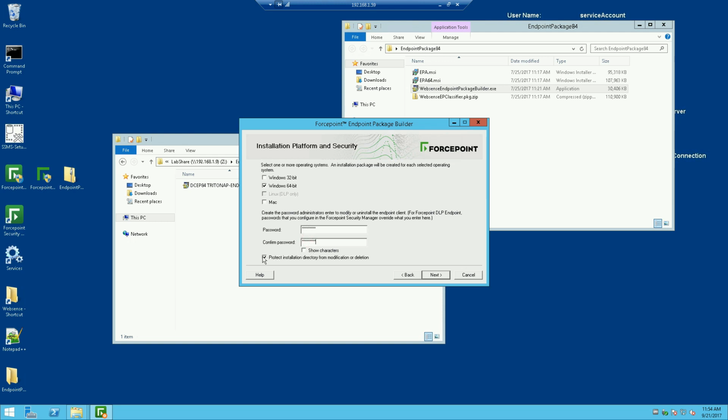Okay. And in my case, I'm going to choose not to protect the installation directory. However, in any enterprise or actual business deployment, you absolutely want to protect this installation directory. This prevents users from being able to go into that directory and modify config, binary files, etc.